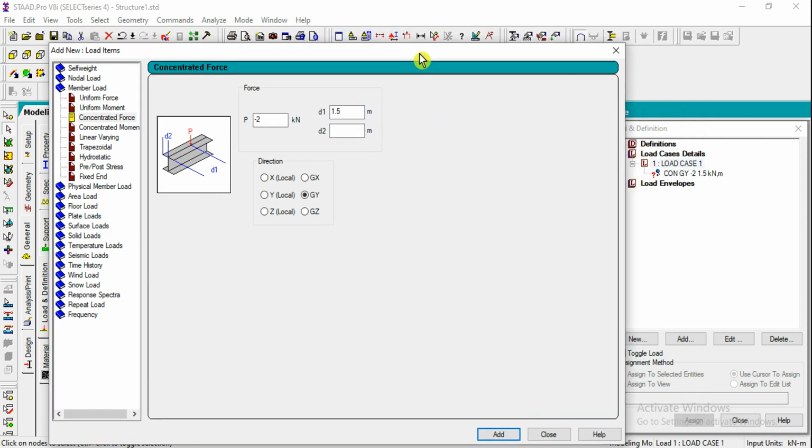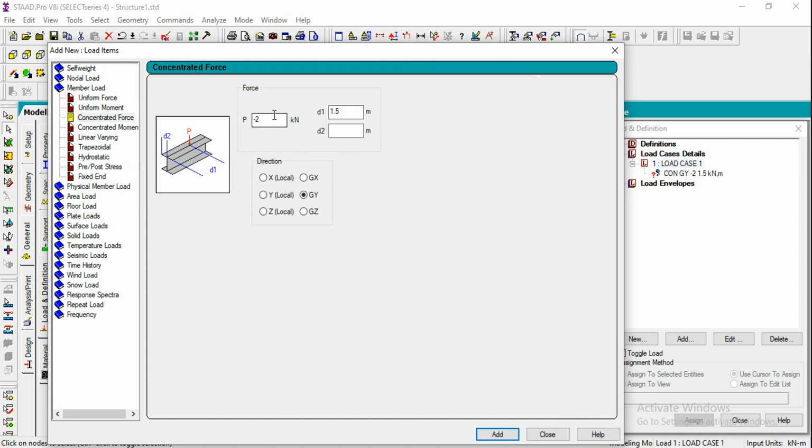Automatically the load will be added here in this list. Similarly, another concentrated force is of 1.5 kilonewtons, that is minus 1.5 kilonewtons, and it is acting at a distance from the right end, which I have given as 1.5, right?